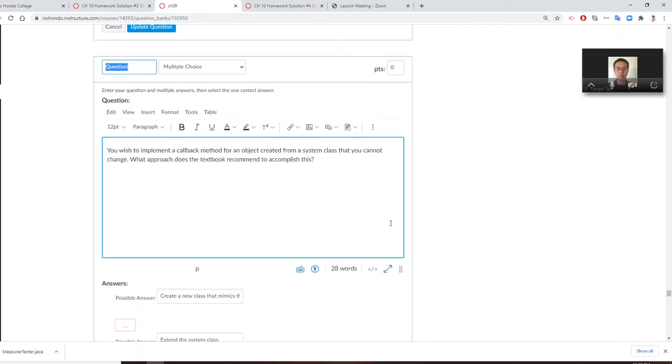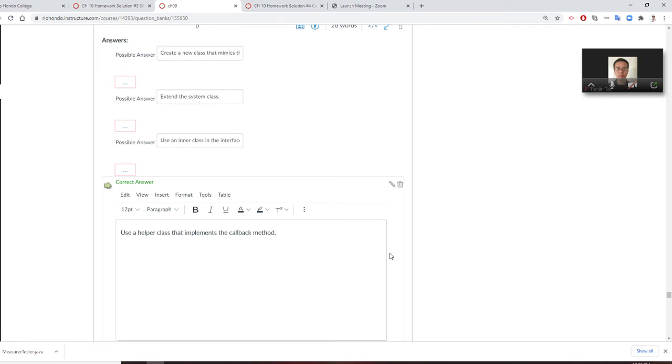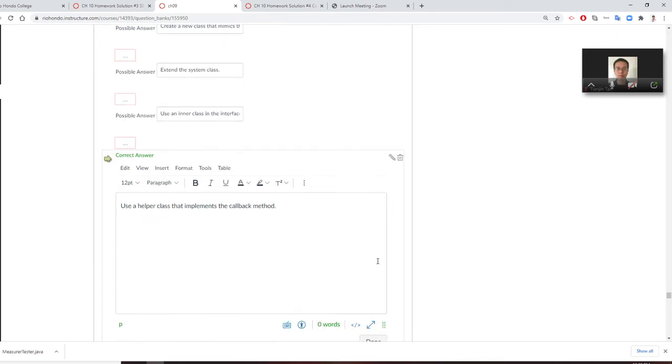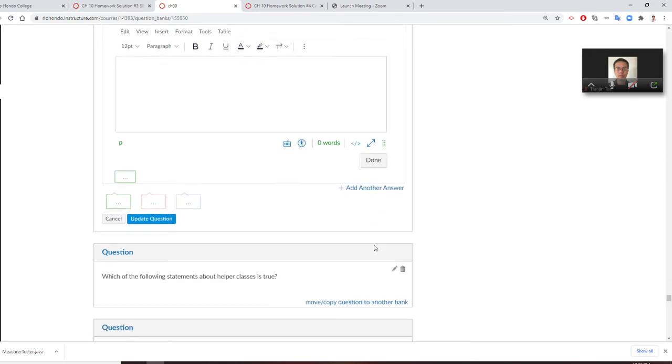You wish to implement a callback method for an object created from a system class that you cannot change. What approach does the text recommend? The class tells you to use a helper class that implements the callback. So the textbook just asks you to do the average class, the data class. The data class is called a helper class.